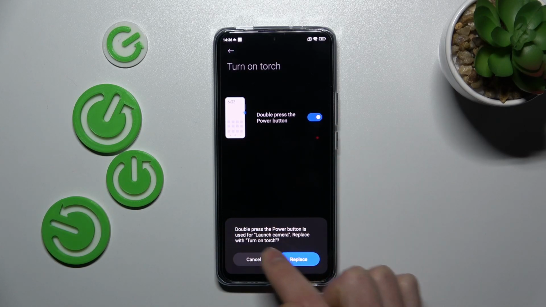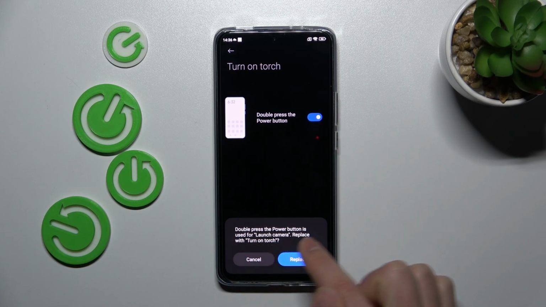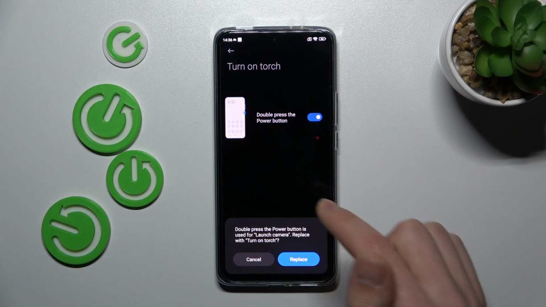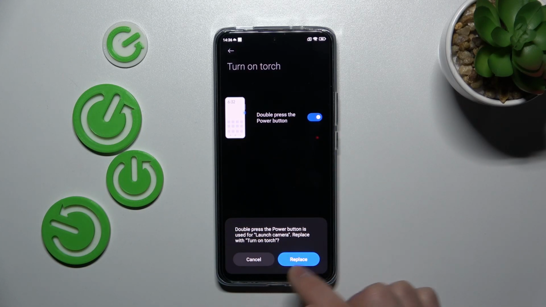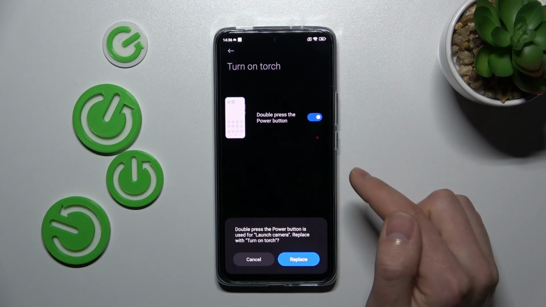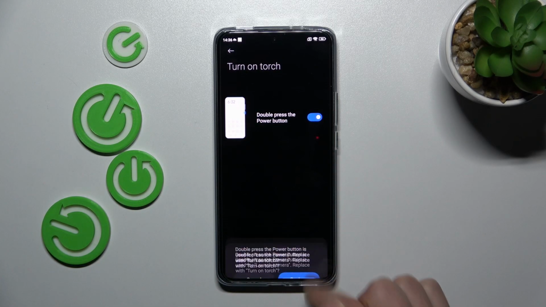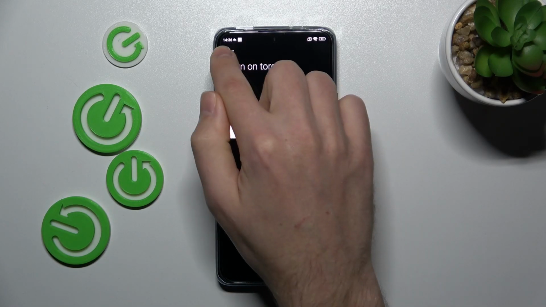Here we get a message that double press the power key is used for launch camera. Replace or not this option. If we tap replace, we activate turn on touch for double press the power key. If you want to keep our launch camera option, we tap cancel here. So I want to replace, and it's saved automatically.